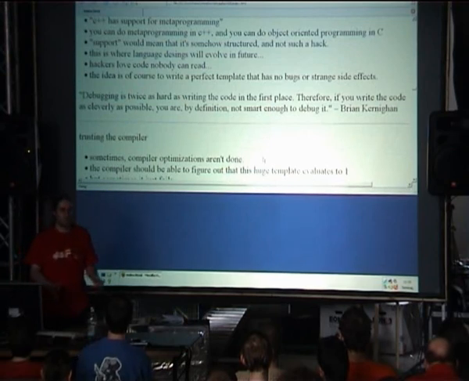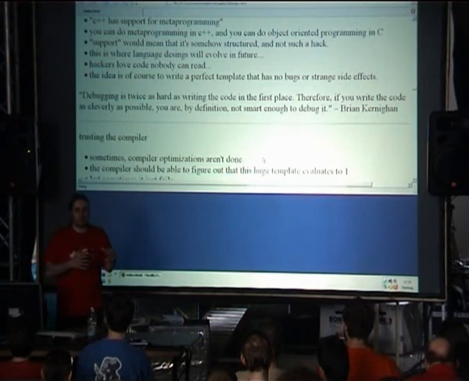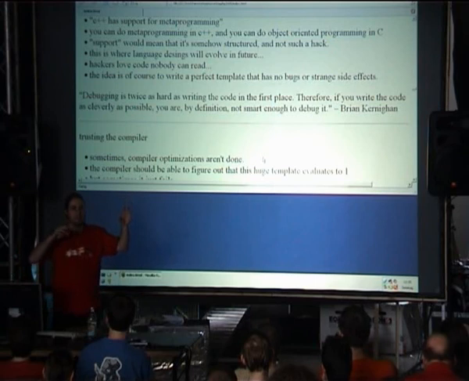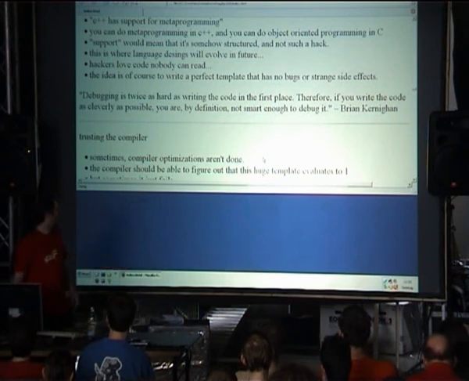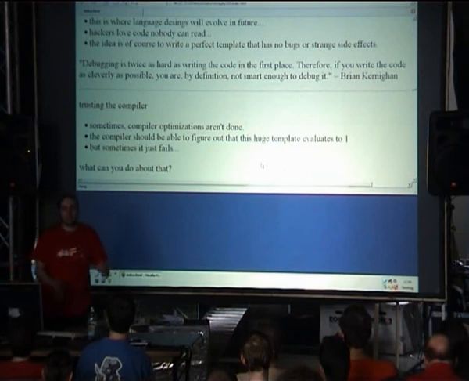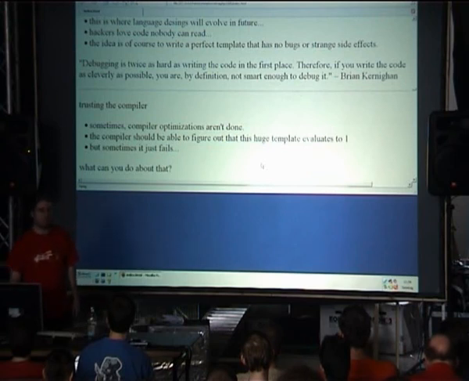Sometimes optimizations, which by theory should be no problem, just don't happen. You have this 10 kilobytes of template instantiation stuff, and it should evaluate to 1, but maybe it just generates 10 kilobytes worth of code for evaluating it. So you always have to check if the compiler is as smart as you believe. Most of the time it is as smart, most of the time it's smarter than you think, but sometimes it isn't, and then you have to check. Therefore, you have to check.